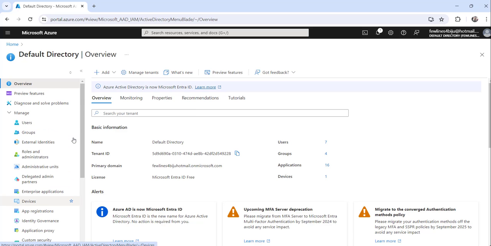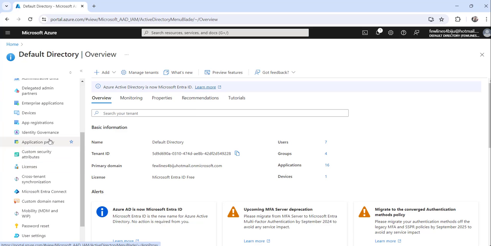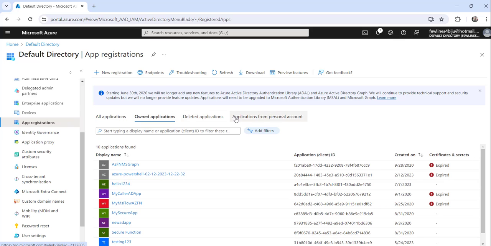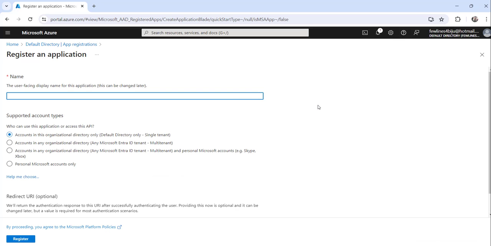Then what you need to do, you need to click on App Registrations. You can see here the App Registrations in the left navigation, right? Just click on that. Then you click on new registration, right? Just click on new registration.